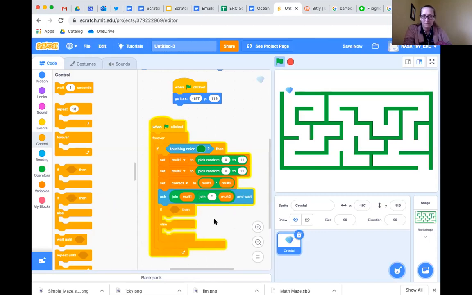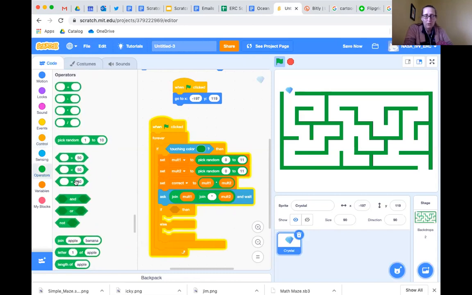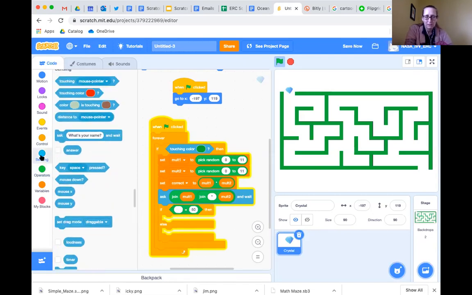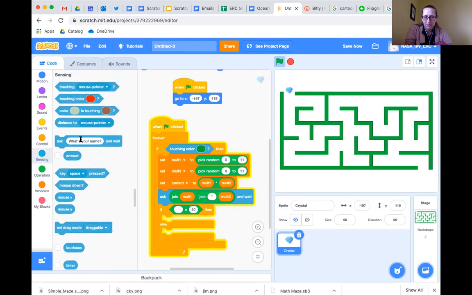Okay, so far so good. Now we're going to need to go to operators, and we want this one that says equals. It'll fit right in that hexagonal box, and we can tell it's going to fit there because it turns white. And what we're going to do is go to sensing. We asked it something, and so it is storing an answer.